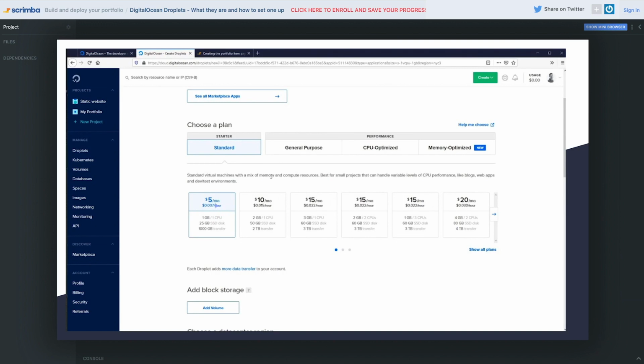So you can see it's giving us one CPU. It's giving us an SSD with 25 gigabytes of space, and it's giving us 1,000 gigabytes of transfer. I think starting off, that is perfectly fine. You get what you pay for. So if you need something more powerful or more space, you can always work your way up.